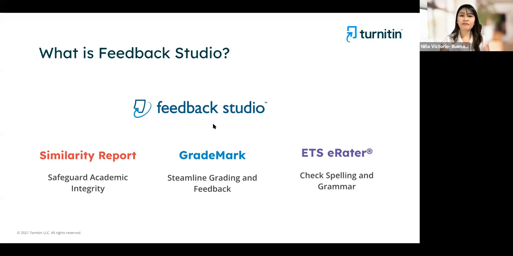Now, Feedback Studio does have three main components. We have the Similarity Report. This is the report generated when you are submitting your students' papers. This one indicates those similarities and matches that we found in your students' work, as well as what we have found in our content database. I'm pretty sure that you will understand it more as I talk about the document viewer shortly. Feedback Studio also has the grade mark, which is the grading and feedback tools for instructors. And then the ETS Eraser, the automatic spelling and grammar check.